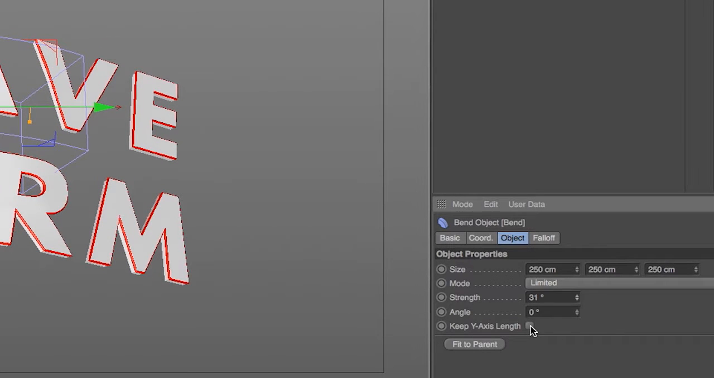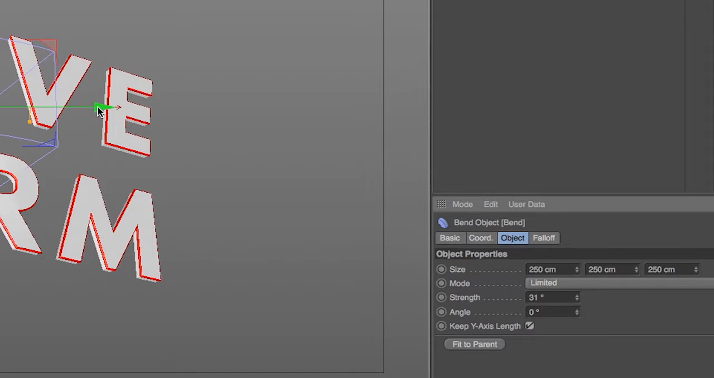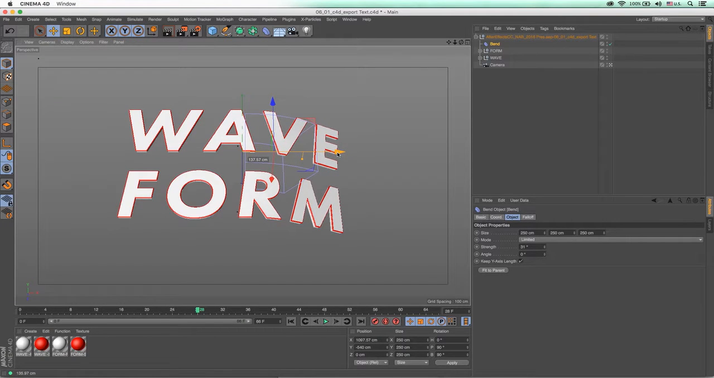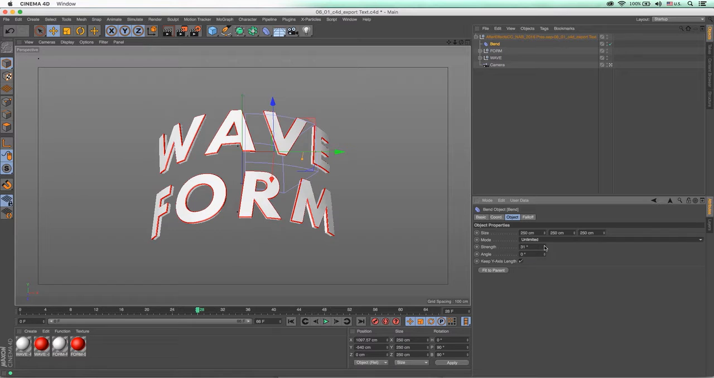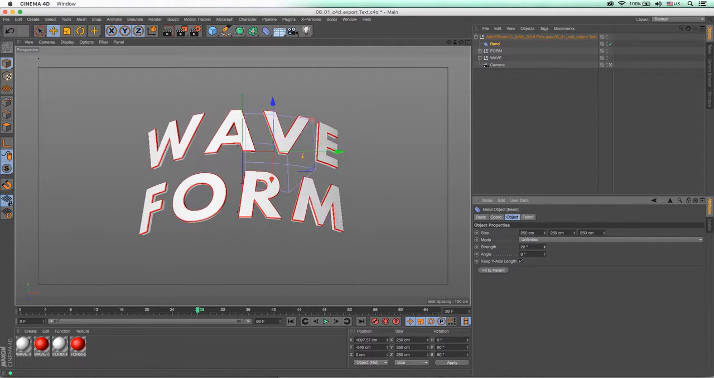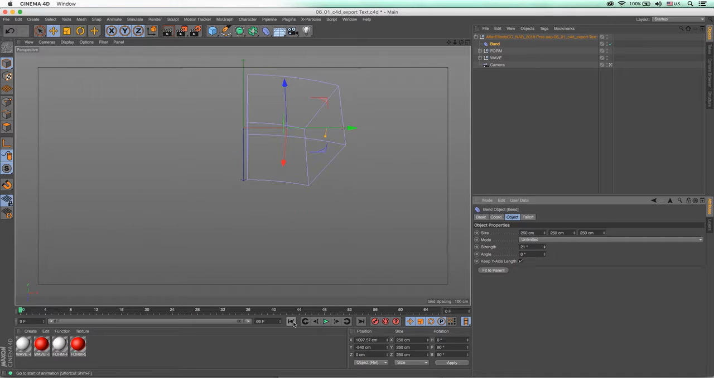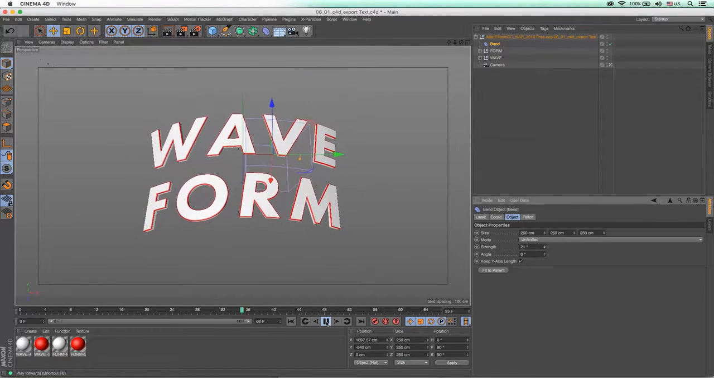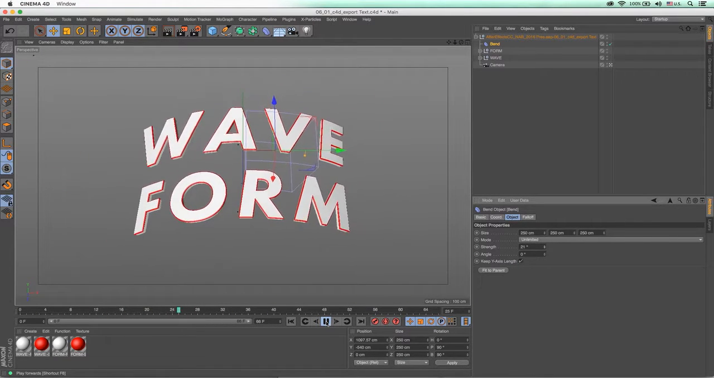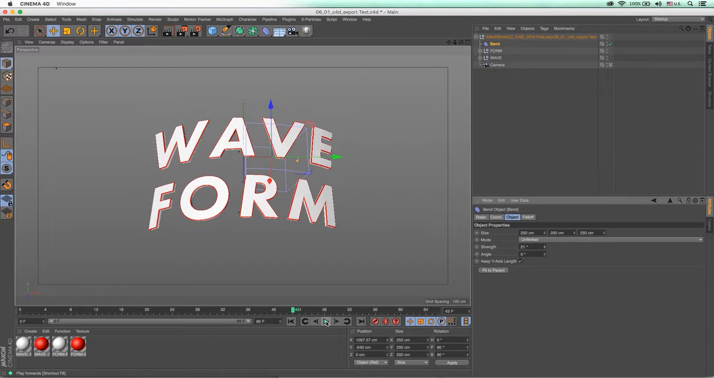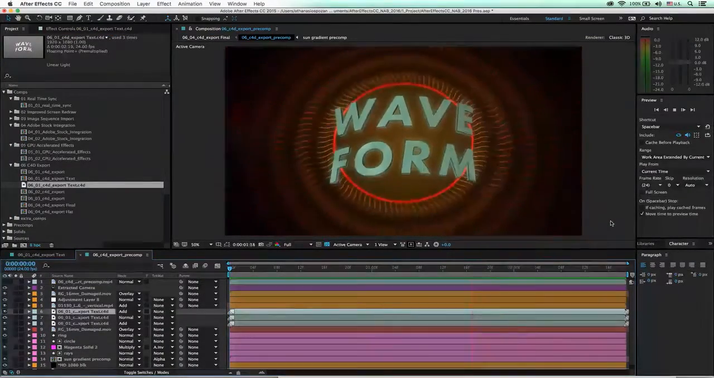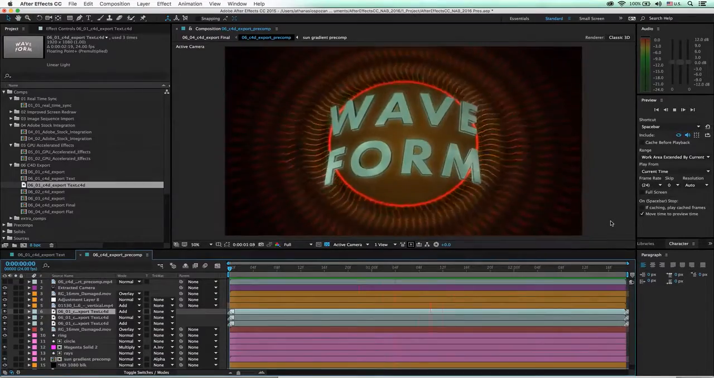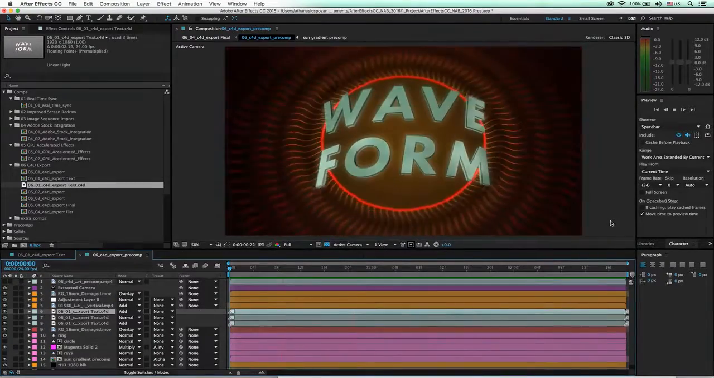I'm going to turn on keep Y-axis length, move it slightly off center and change the mode from limited to unlimited. I can tweak the value if I wish. And now I'm going to rewind and play, and this is what the animation looks like. Let's save this and go back to After Effects. The text is now deformed inside our composition. And that's an overview of the Cinema 4D exporter functionality in After Effects.